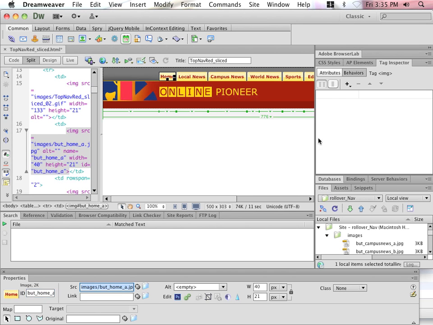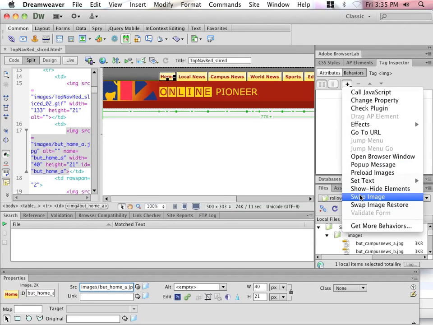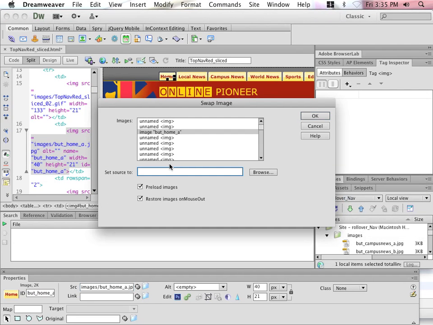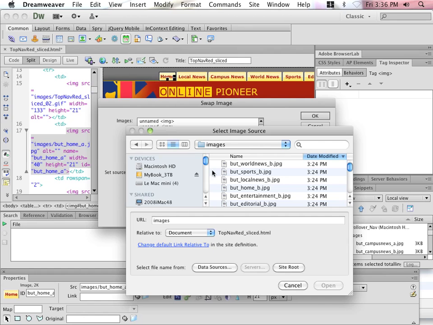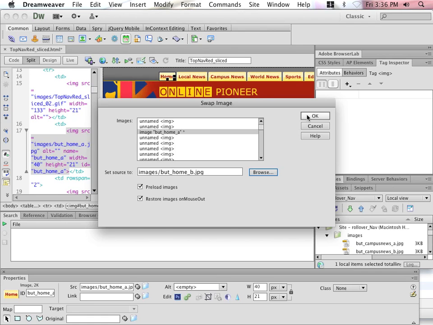The next step is to go over to my behaviors panel and add a new behavior called swap image. What I will see is a dialog box with a list of all of my images and their ID names. I'm going one at a time with these, so a lot of them are currently unnamed, but there is the one I just highlighted, and I just have to browse for the image to replace it inside of my directory. So under set source to, I click browse, go into images, and this is the home button, so I need to look for but underscore home B, and click open and click OK.